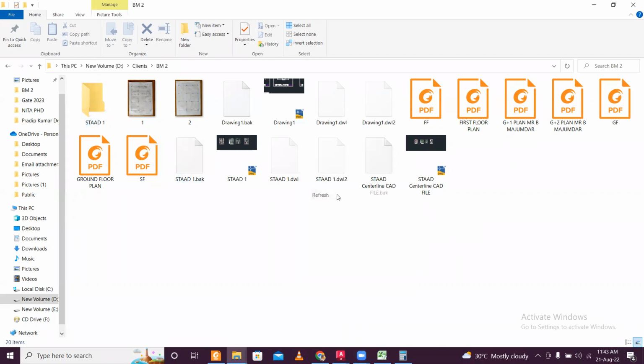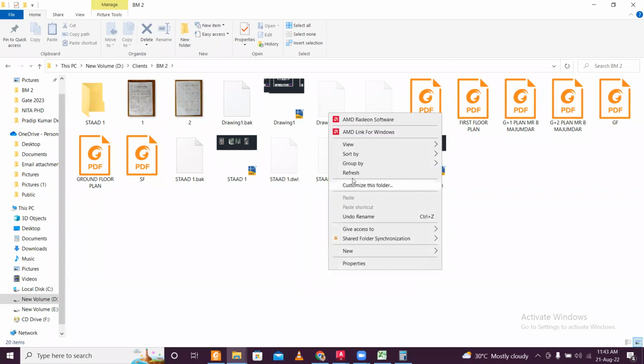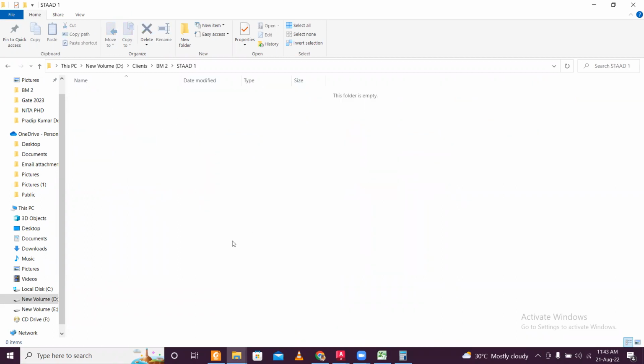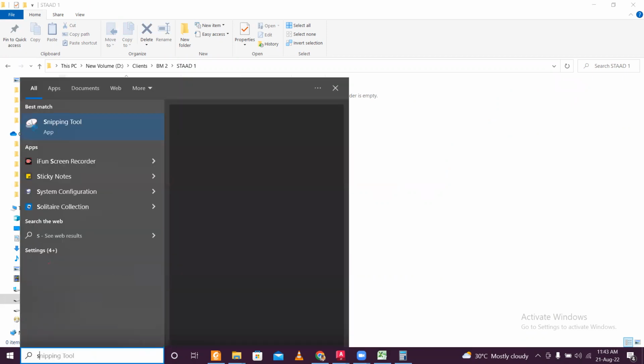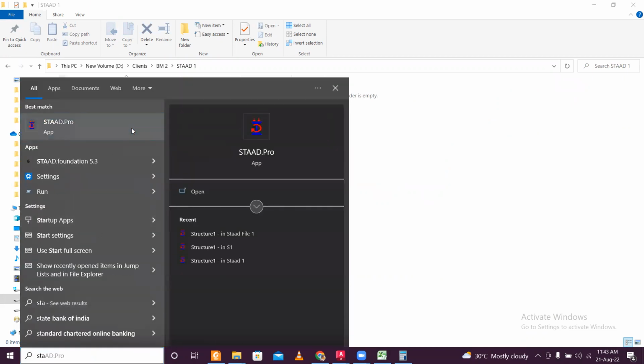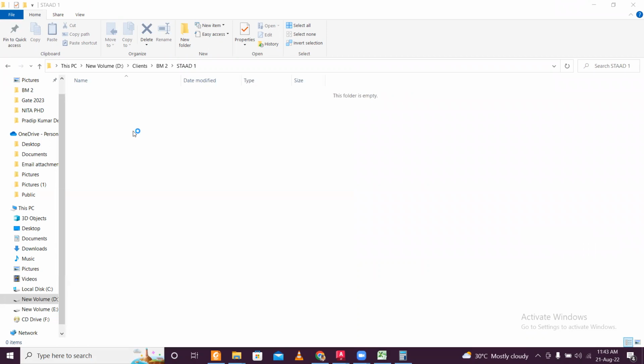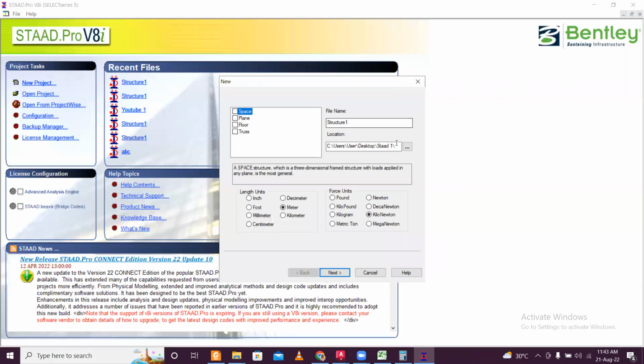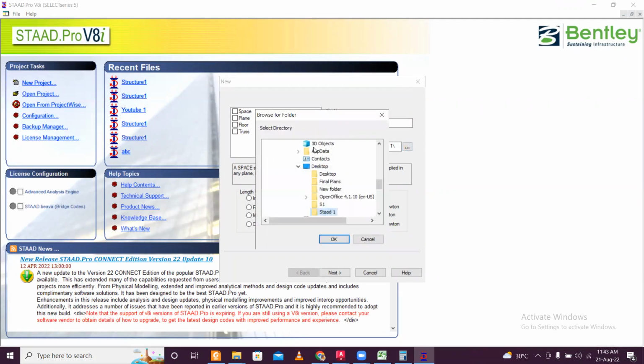I had told you earlier that before starting STAAD.Pro, the first thing you need to do is create a new folder. You can see that I have already created a new folder. Then you can open the STAAD.Pro app, click on new project, and select the location of the folder which you have made.